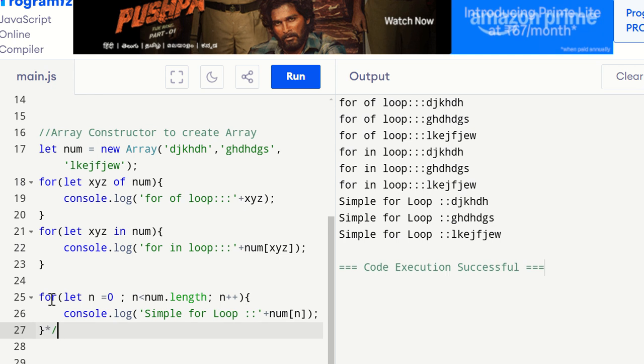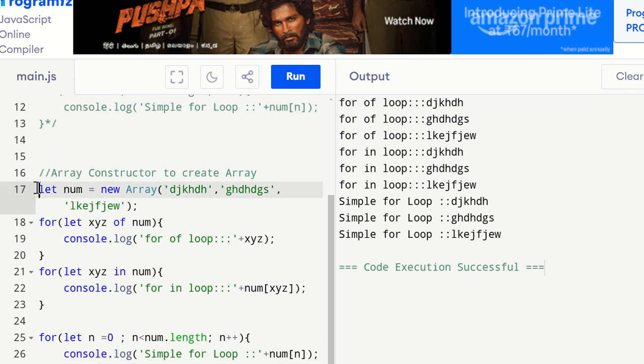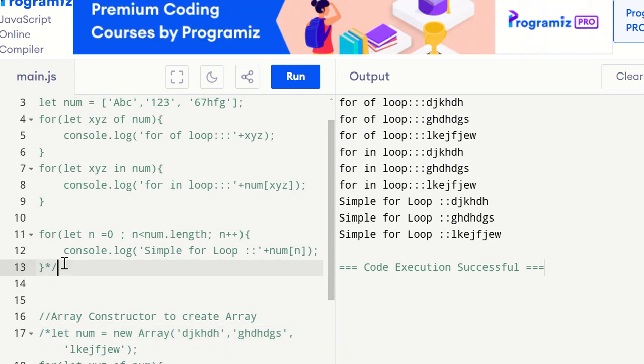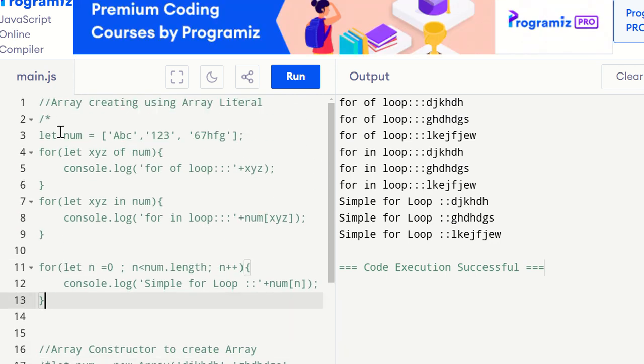You can put the index directly, or iterate using a for loop. So that is how length is used to access.